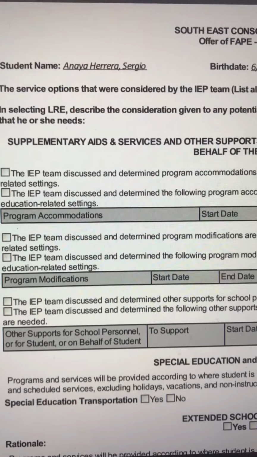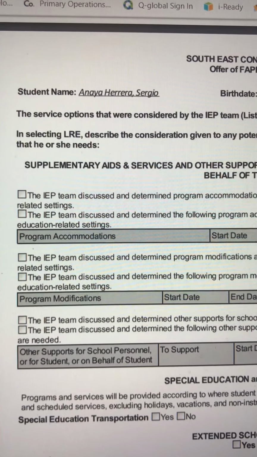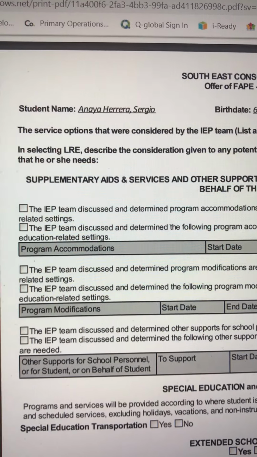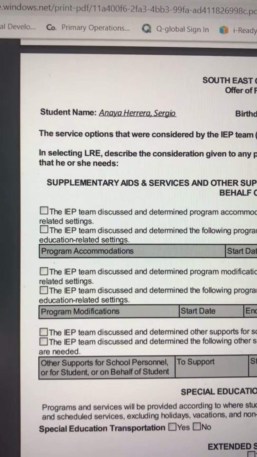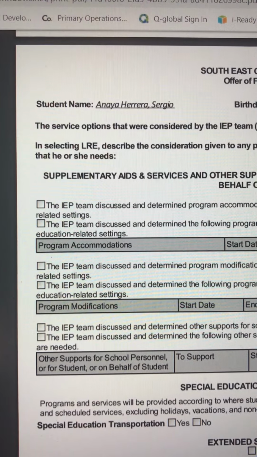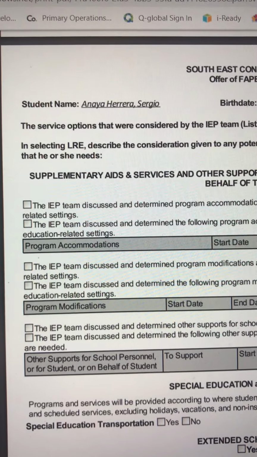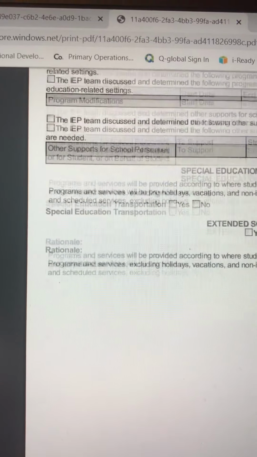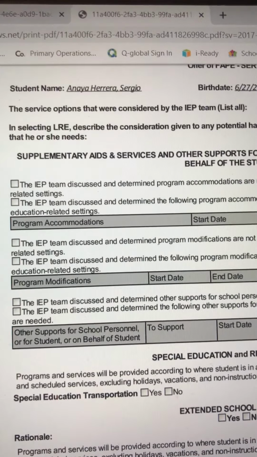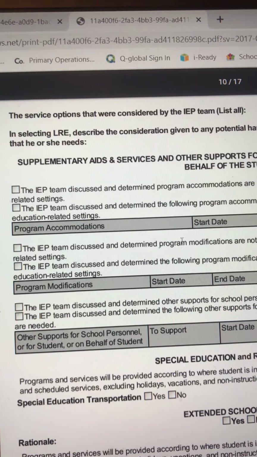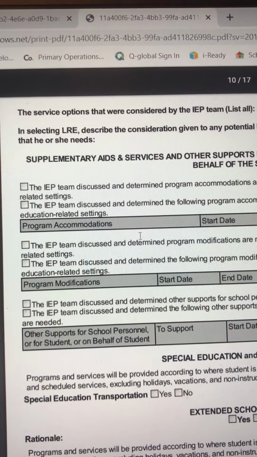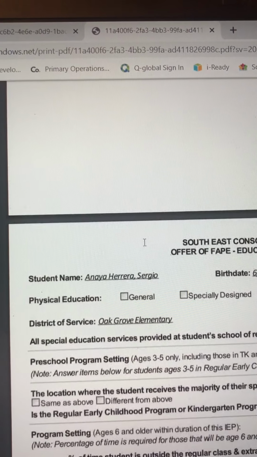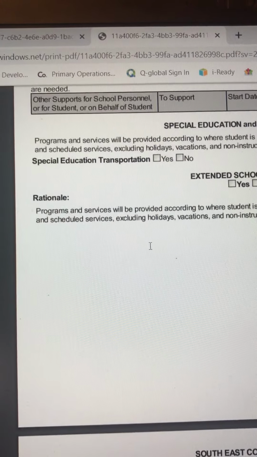So then we go on to offer of FAPE, and this is where you will find accommodations, modifications, other supports, and then if transportation is needed, if extended school year is needed or not. And then this whole page is where you focus on that. So you'll see them listed, how long they go for, where they need to happen, and that kind of stuff. And then also you will find the services.